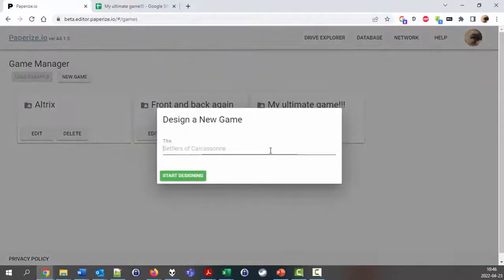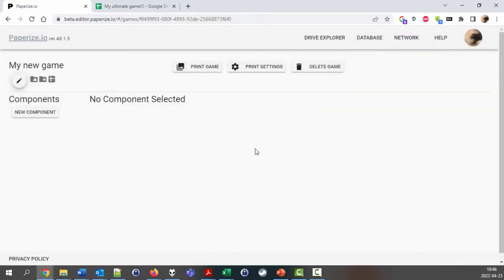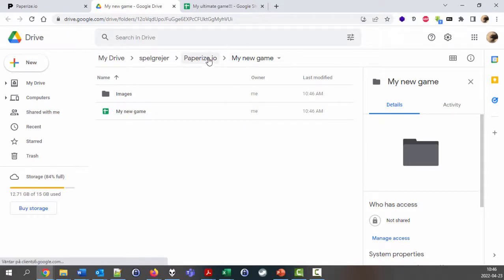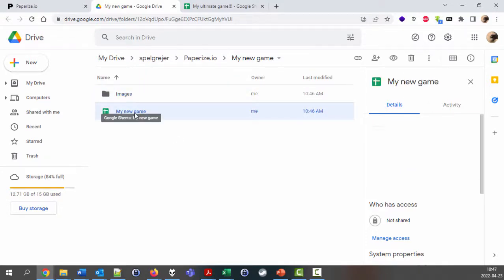So I'm going to start a new game. This is my new game. Start designing. You can see something happening here: creating folder, creating images subfolder, creating spreadsheet. I'm now thrown into this game editor page, and I can open the Google Drive folder for my new game. In my Google Drive, it first creates a Paperize folder, which you can move around as you want, and then a subfolder for your new game, a subfolder for images, and a spreadsheet for my new game, which is just empty for now. We'll have a look at this soon.